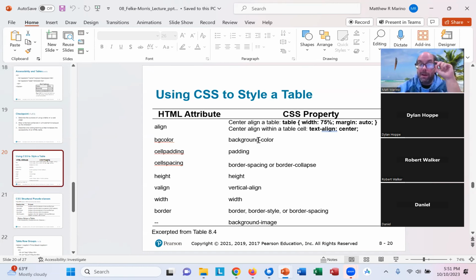You can make the entire table centered on your web page. Again, you could set the background color, the size of the cell padding, the spacing of the cell, the height of the cell, the vertical alignment of the cell, the width of the cell, and the border of the cells and the table itself.